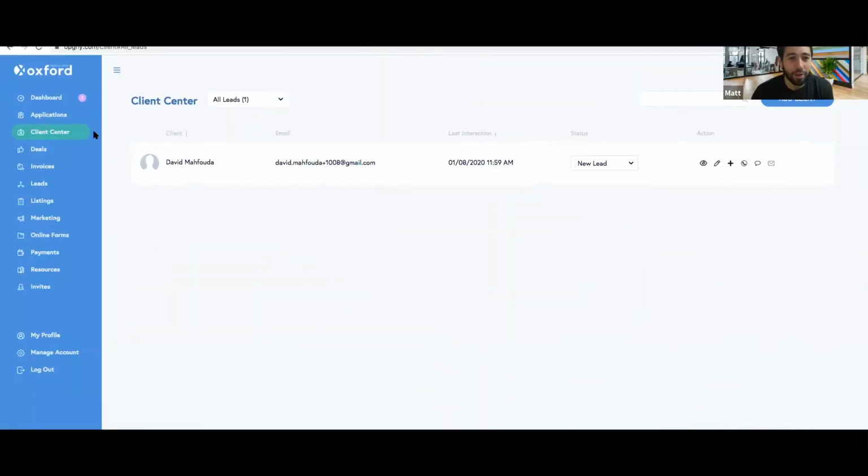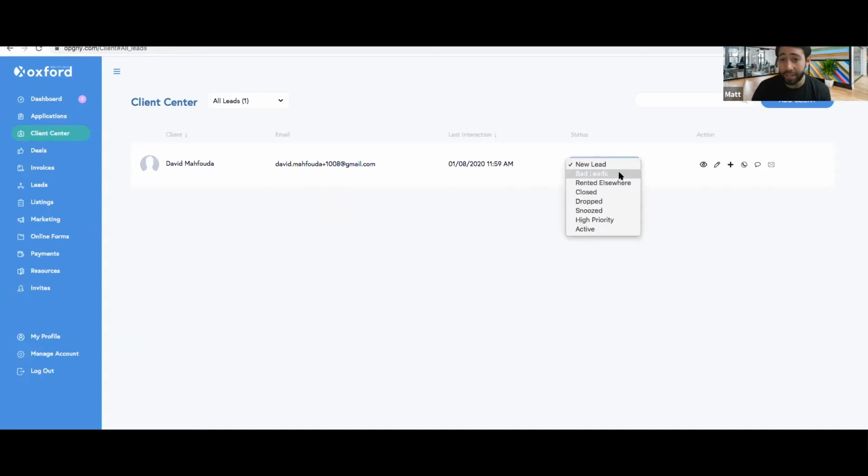Turn to the Client Center. This is where we have our CRM system that's already developed for you on the back end. Any clients that create accounts on the Oxford website, whether to leave a review for you or to send you a message on the website about a listing that you've put up there, their information will populate here under the Client Center so that you can organize them based on their status: new lead, bad lead, they rented elsewhere, they closed. You can snooze them where, for instance, if you put a tenant into a lease for 12 months, you can snooze them on your CRM for 11 months and be able to touch base with them again.